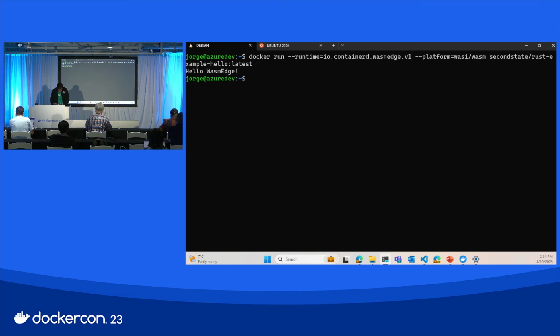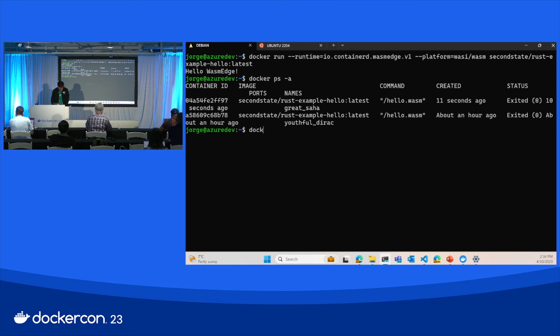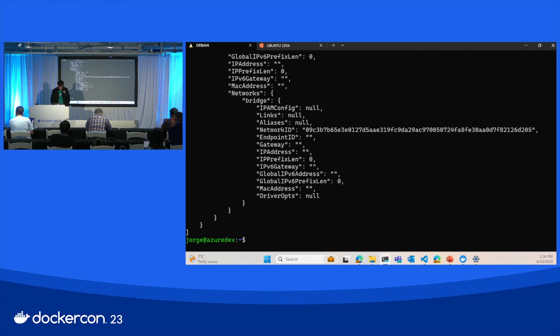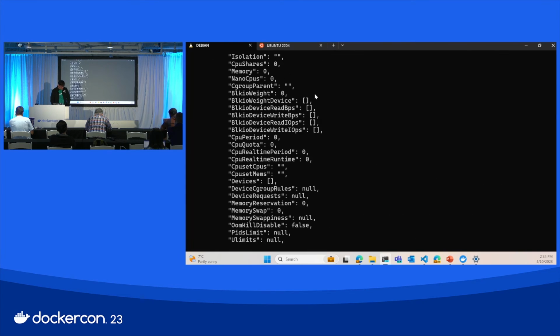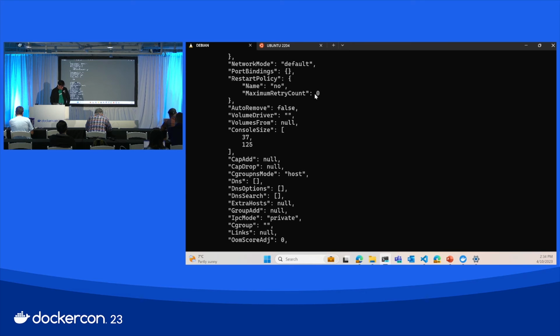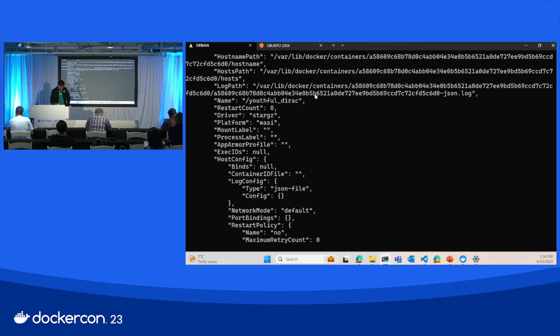How do I know that? If I do Docker PS again, I can do a Docker inspect. I think I have this Docker inspect here. And you have to scroll and you're going to see that. What is that? WASM and stage. That's how you know that the platform is running as WebAssembly and using the snapshotter, the lazy load one. Now we prove that we're using lazy loading, we prove that we're using WASM.